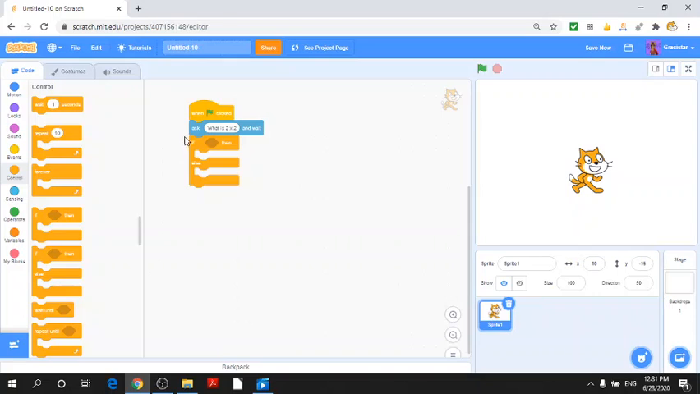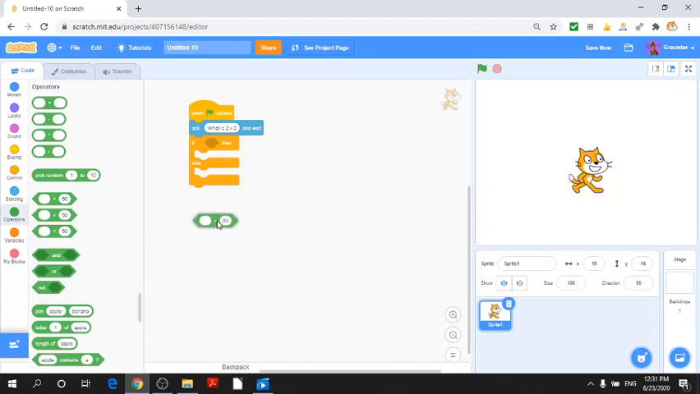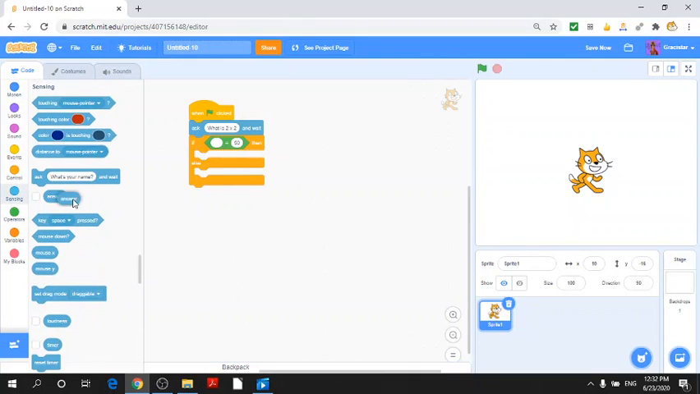So we have an if, then, and else. So what you do is go in operators and do the blank equals 50. So on sensing, there's answer right here. Answer is basically like a variable, which you are going to learn on another video at another time.